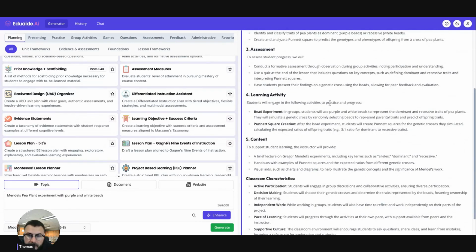And I really like this because the activity here in a group, students will use purple and white beads to represent the dominant and recessive traits of the pea plants. They will simulate a genetic cross by randomly selecting the beads. So similar to what Mendel did, right? And it's just kind of cool.